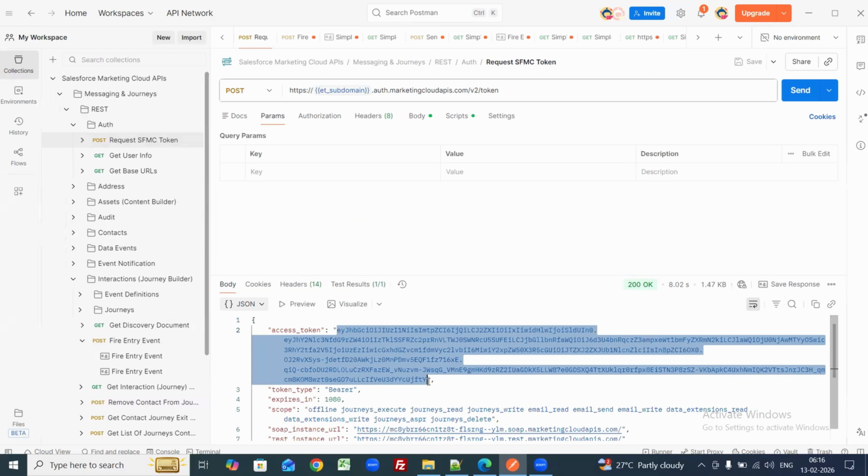Copy this access token, and paste it here in your folder where you are going to test it, and click on send. A new session will be created in the Postman. Here you can see the event instance ID has been created. That means the API call has been done. Come to the data extension now and check whether the API call has been done successfully or not. You can see the API call is done. This particular data has been added to the data extension.